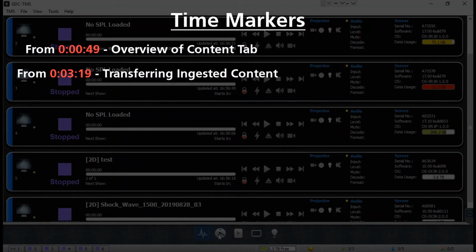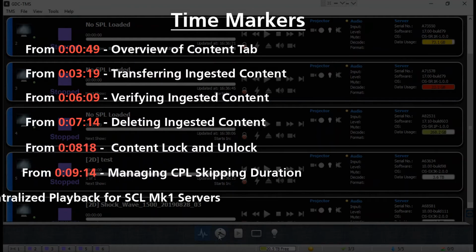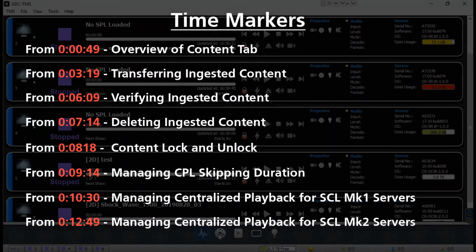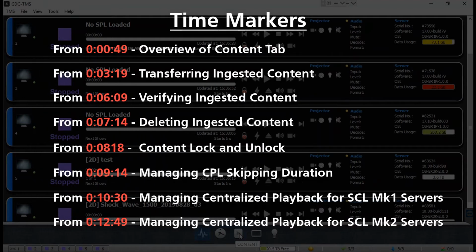Please take note of the time markers provided on screen. They will help you quickly scan and navigate to a specific section within this tutorial video.